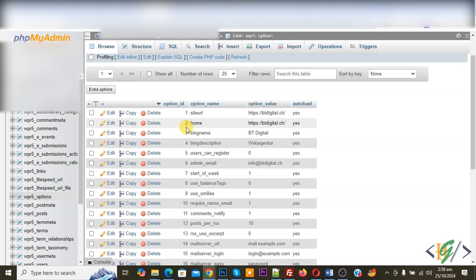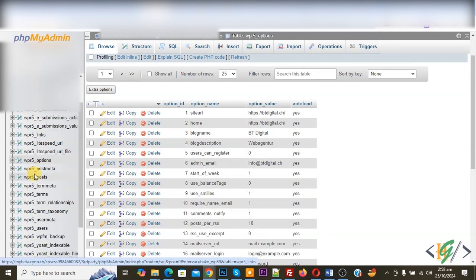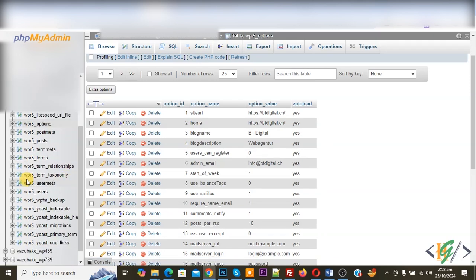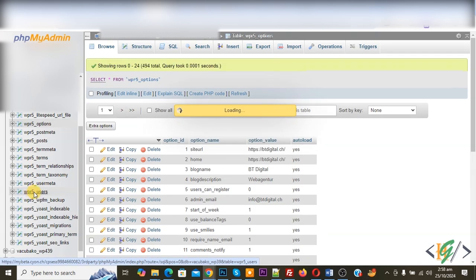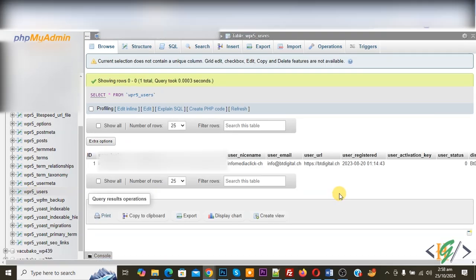So when we try to create a new user, the new user cannot be created. So we are going to fix it. We are in phpMyAdmin, in the database. Now you see we have two tables, users and user meta. Now select the users table, so click on it. Now you see all the records we have, but you see the message: current selection does not contain a unique column. So we are going to fix it.